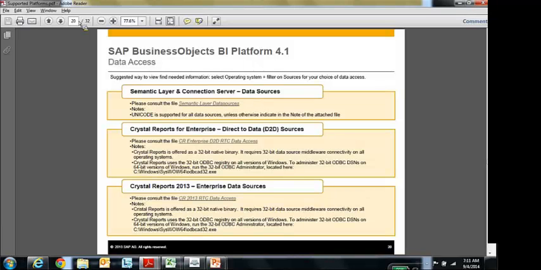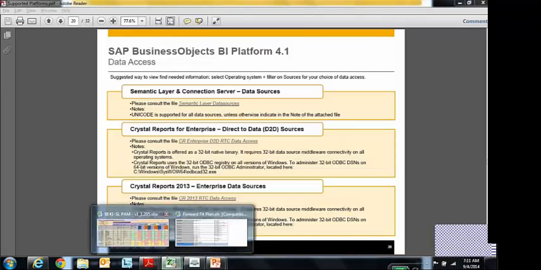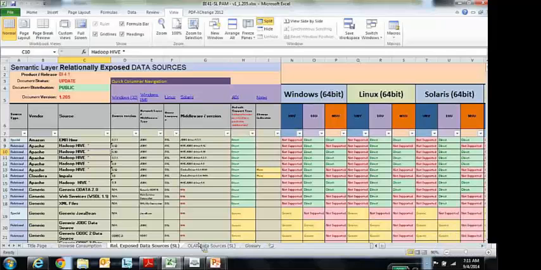And I'm just going to show you what the semantic layer data source Excel file looks like here. So let me flip to that here. If you were to download the Excel file that I just mentioned, I'm specifically looking at the semantic layer databases that we support here. You can take a look at the various relational data sources that we support. On the left-hand side, you can see that starting from the top, we have connectivity to Apache. There are a lot of different generic databases that we also support.